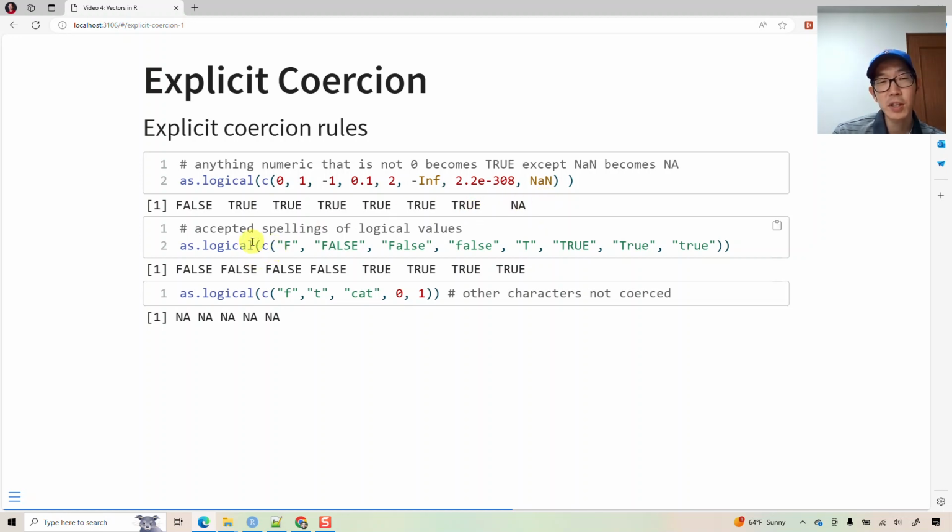As far as coercing things into logical, as far as false and true, these are the accepted spellings of false and true. You can use a capital F, all caps FALSE, capital F lowercase alse, or all lowercase false, okay? And then these get coerced into true, and these are all accepted spellings of true. If I do lowercase f and t, those are not accepted. So if you call as.logical on that, we get an NA. Other words like cat will be NA.